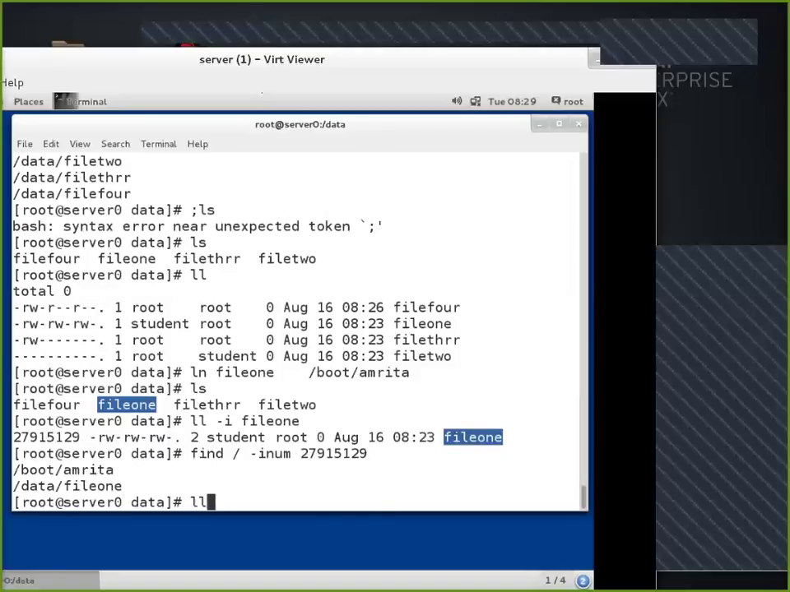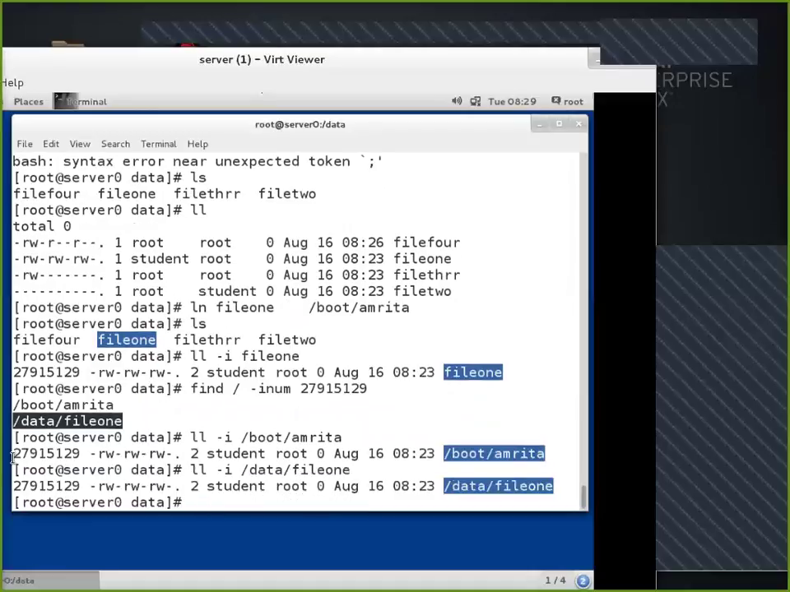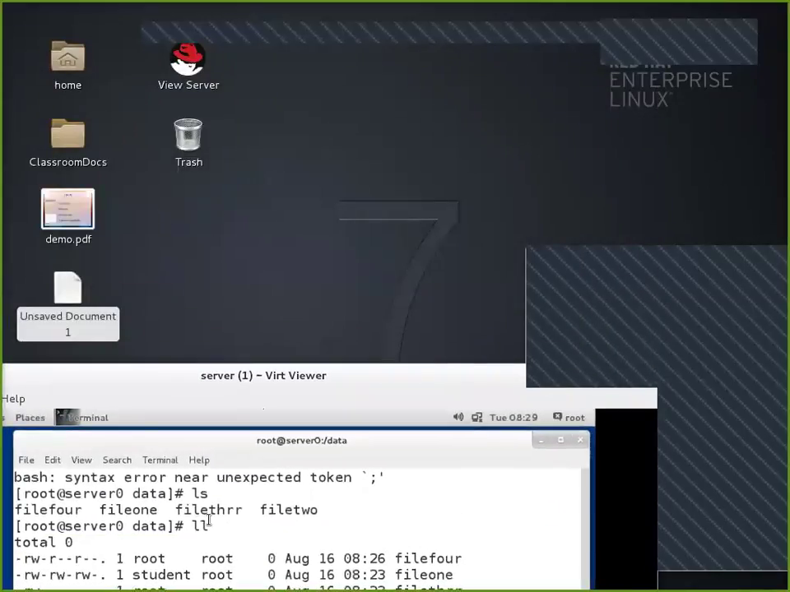Okay, check it. You can check the inode number for this file, and for this file also you can check the inode number. Now, both have got the same. So we can find with inode numbers also. So this is what we can do with this.